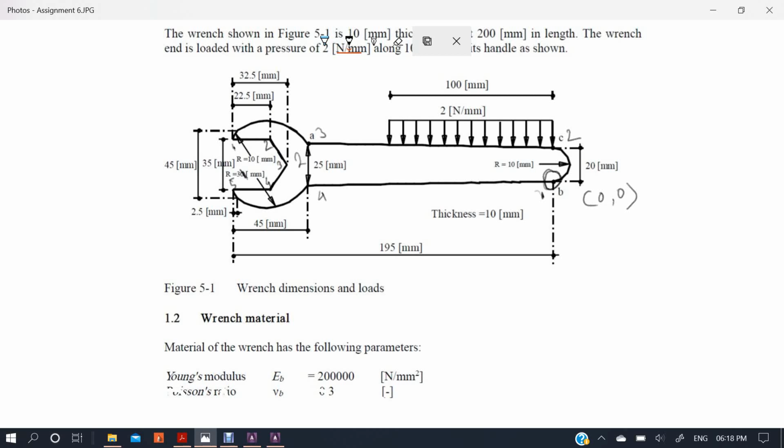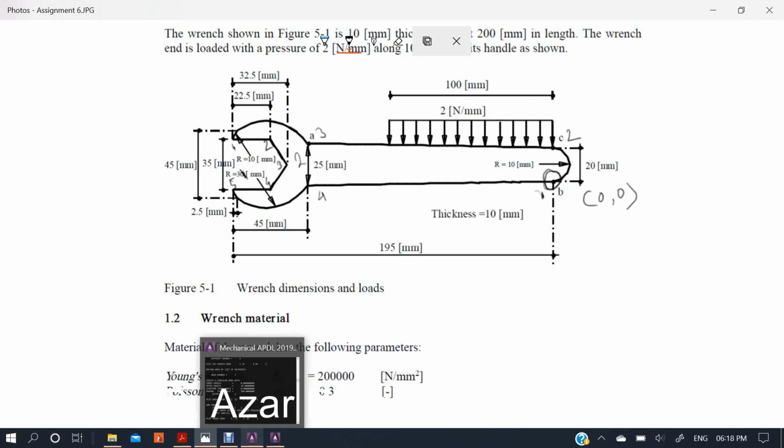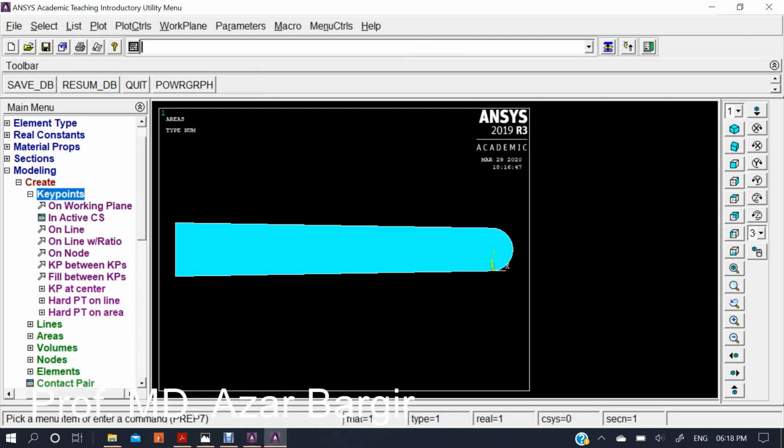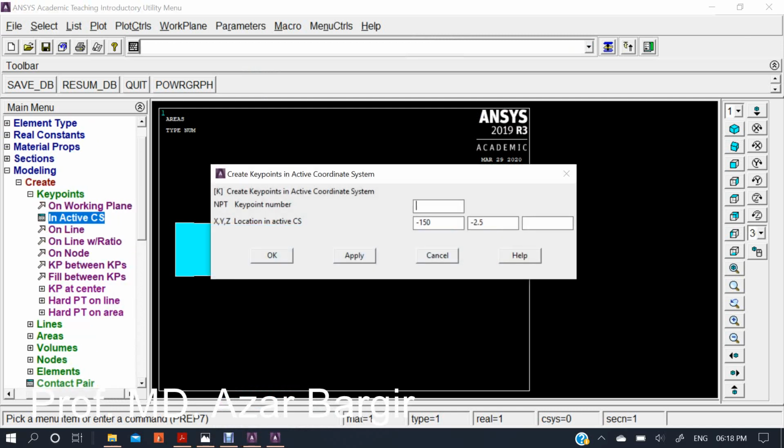Then I will take more than 195, so I will take 210. That will be sufficient for 1 and 5, minus 210, and for 2, 3 and 4 I will take as it is. So go to again create key points in active CS. Now I will start with the first key point here, 210, and then height will be 27.5.